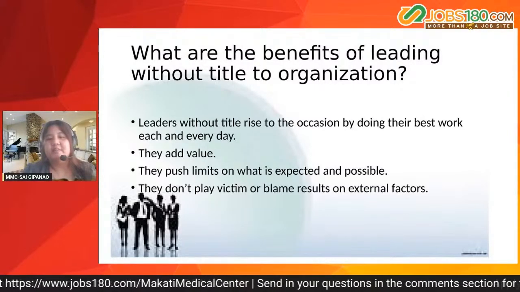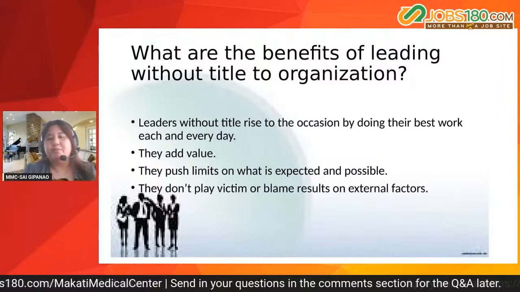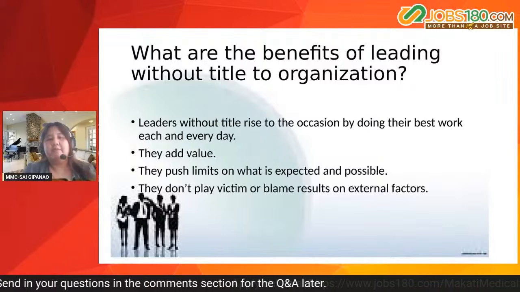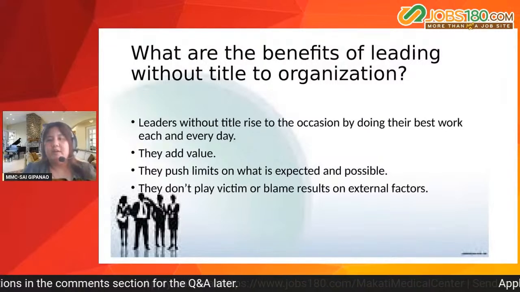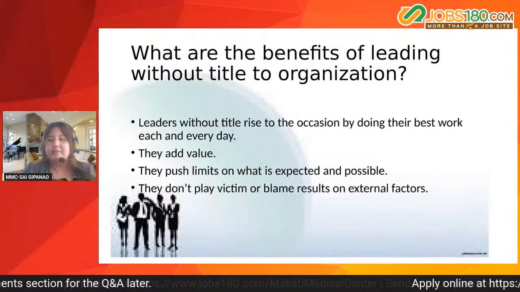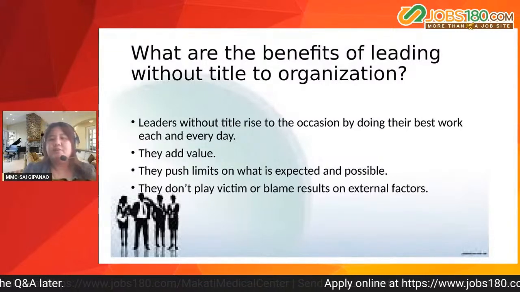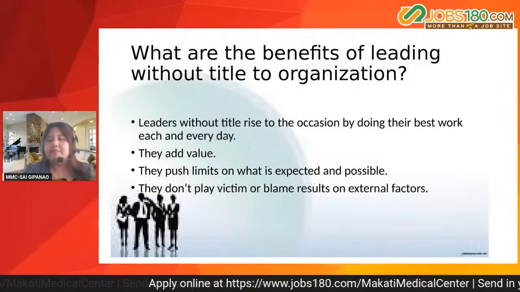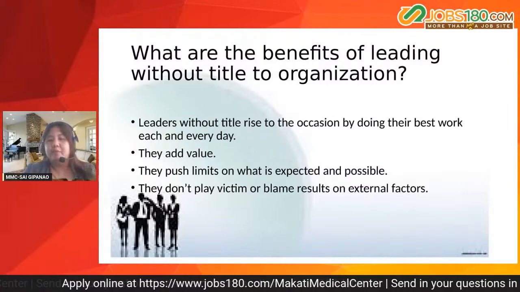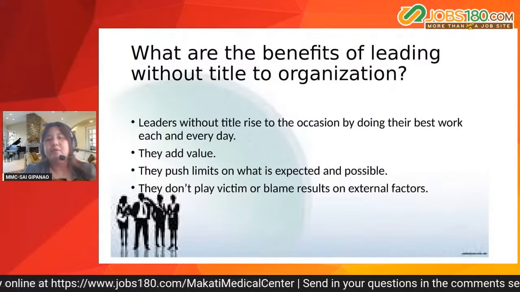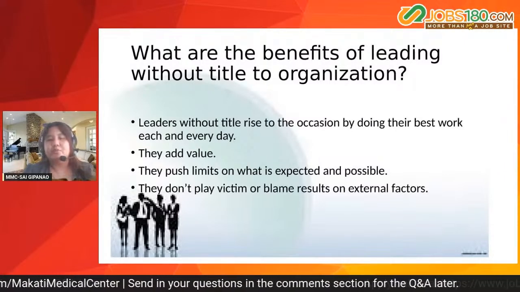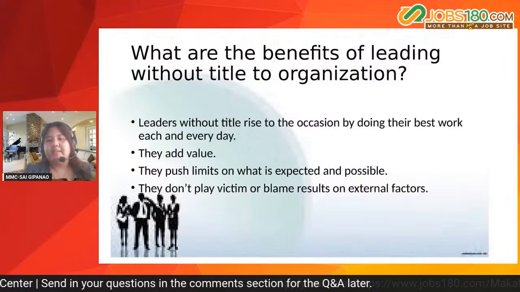Number two, they add value. True leaders add value to the organization by, for example, contributing to positive office culture, taking customer service to another level, problem solving, being an influencer, being a volunteer, and embracing their role in an organization. So overall, they make the organization better.